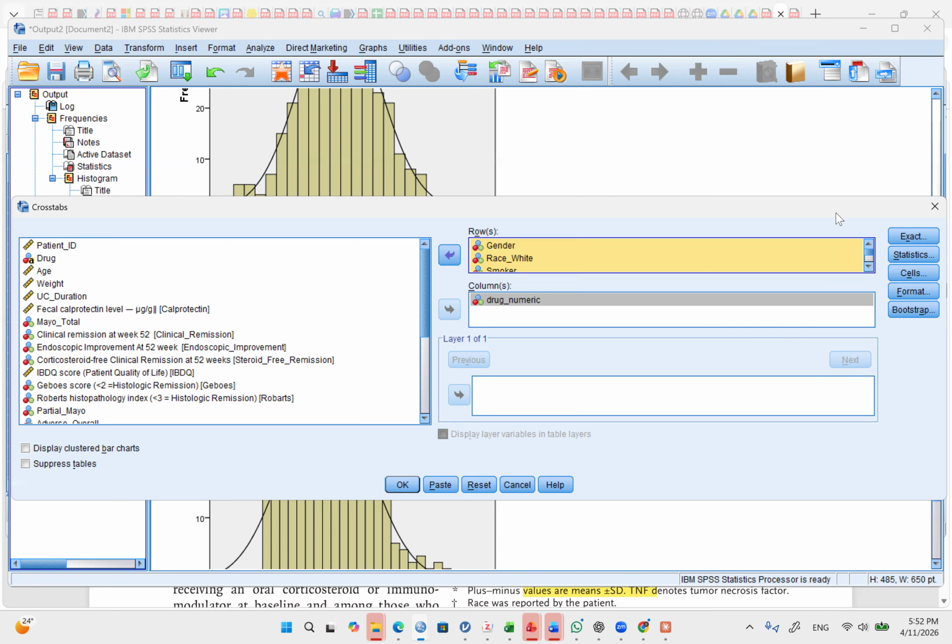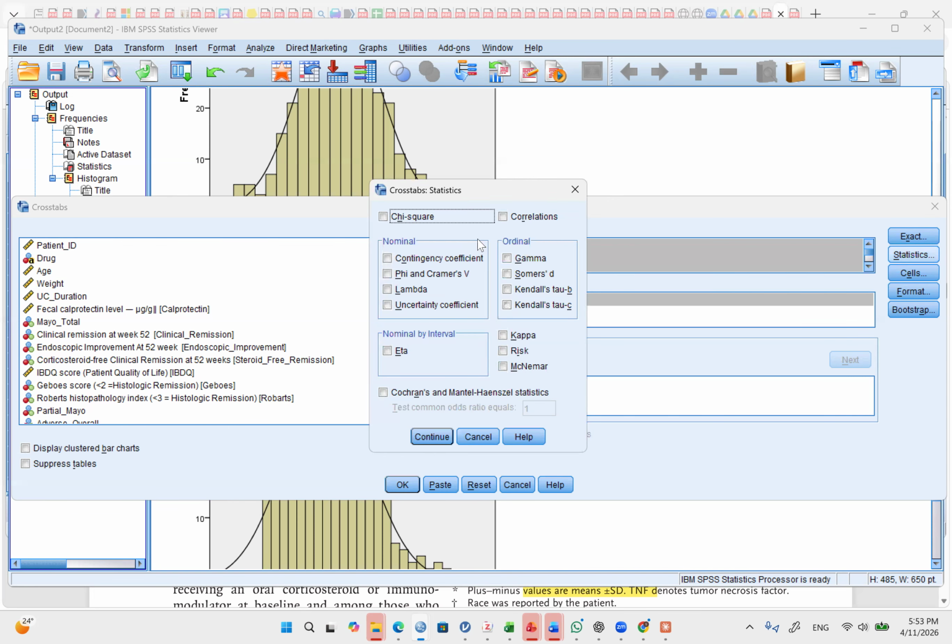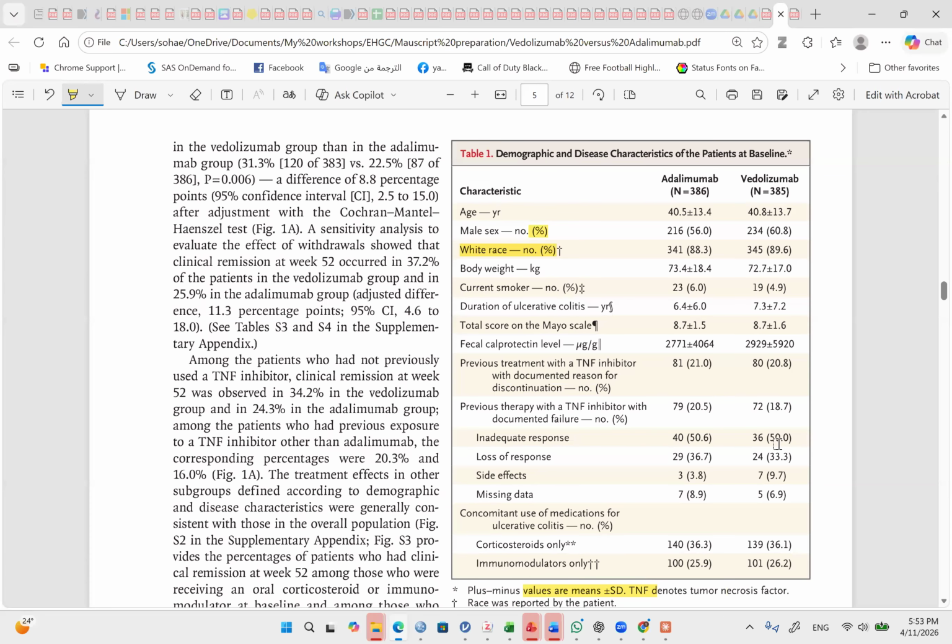Classically I do a statistical comparison. For a statistical comparison, I need to click Statistics and choose the chi-square test. However, here, do I have a p-value or a statistical comparison? No. Why? Because this is a randomized controlled trial. If it's randomized, you don't do a statistical test at baseline.